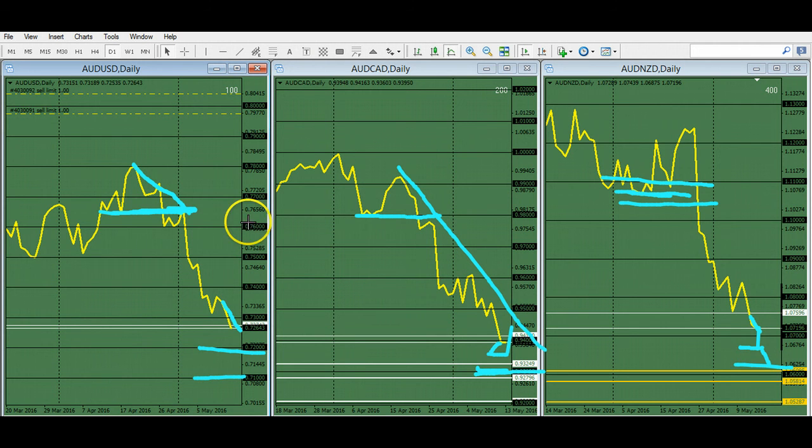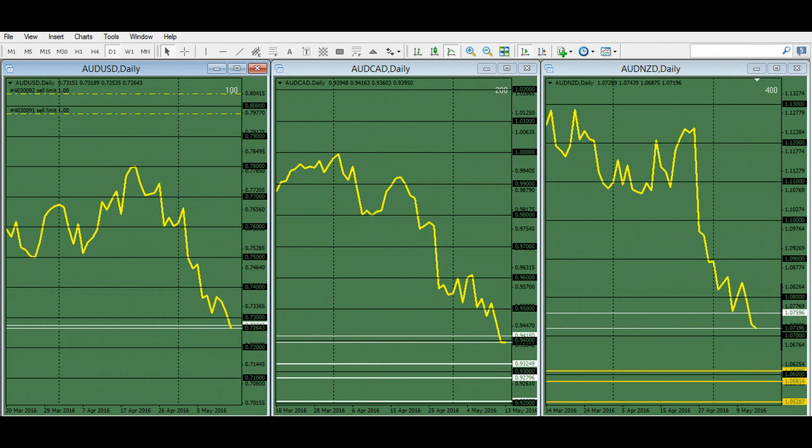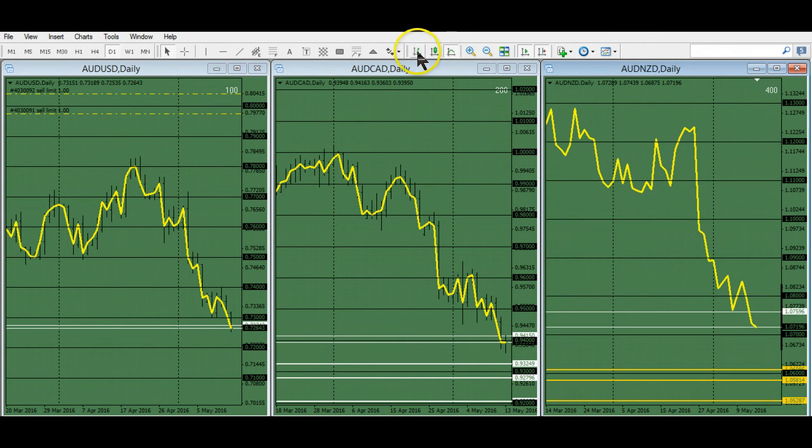You could make an argument for a trend. This too, double bottom. And then you can turn the wicks on. So just for kicks, turn the wicks and or turn the bars on. See how big these bars are. So now you backtest.